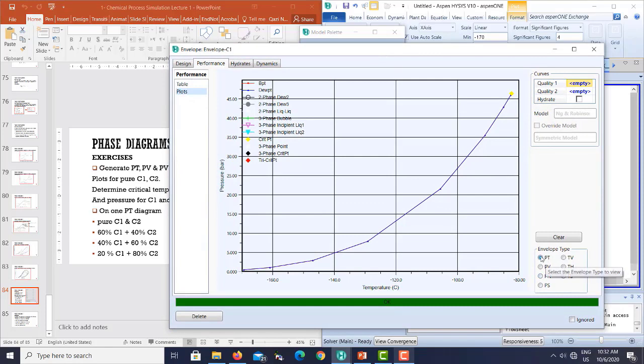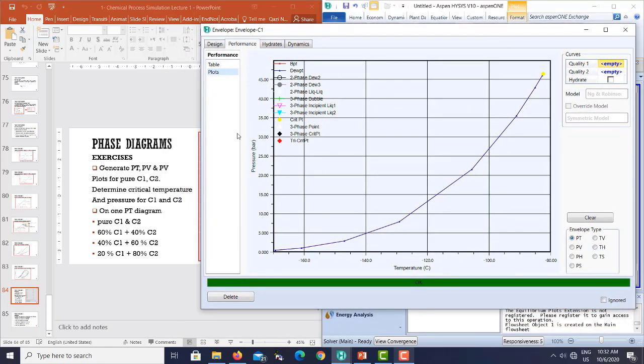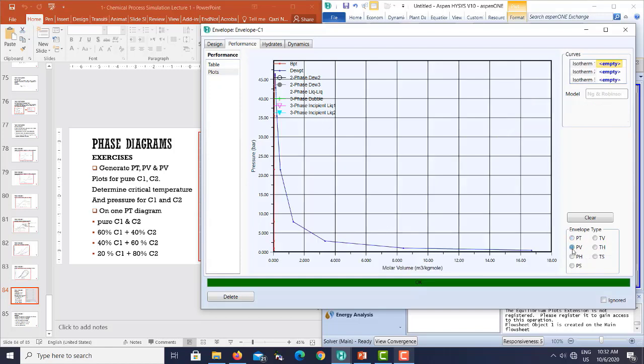If you look at the bottom of your right hand side, we have multiple options given. Since we are asked to find out the pressure temperature diagram, this is the pressure temperature diagram, and by default it is selecting the pressure temperature diagram. If you want to find out the pressure volume diagram, you can select pressure volume diagram, and you can get it on your screen.